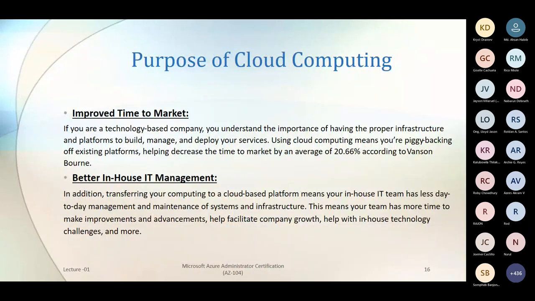As you know, cloud computing gives you the development environment most easily. So using cloud computing means you are piggybacking on an existing platform, which supports you to go to market very quickly. You don't need to take time for getting your development environment. You get it from the cloud immediately, and after that you can go for development, testing and other things, and you can also go to market very quickly.